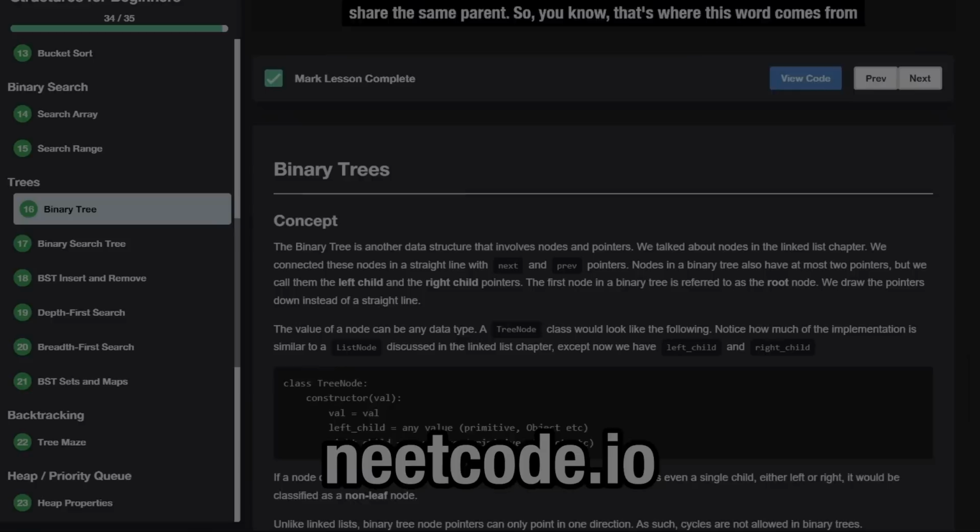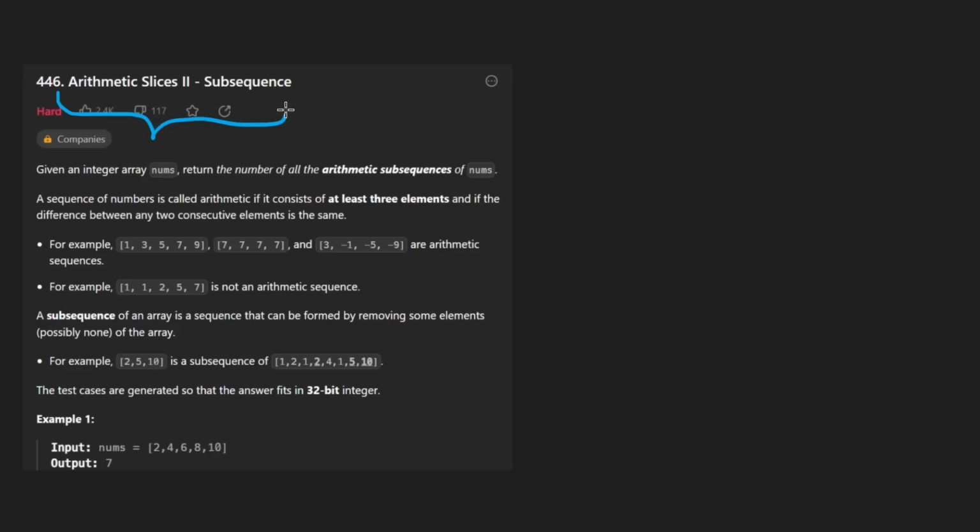So today let's solve the problem arithmetic slices 2 subsequence. This is definitely a hard problem, the hardest we've done in a while. We're given an integer array nums and we want to return the arithmetic subsequence.